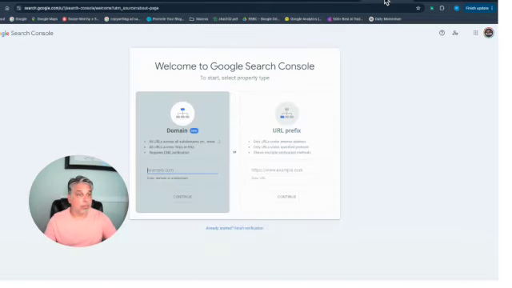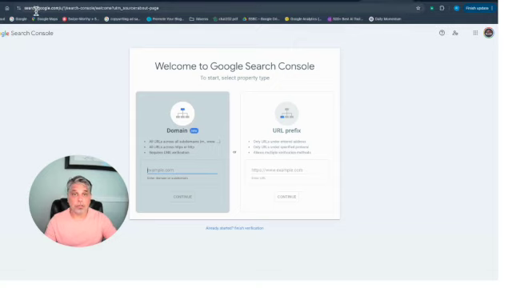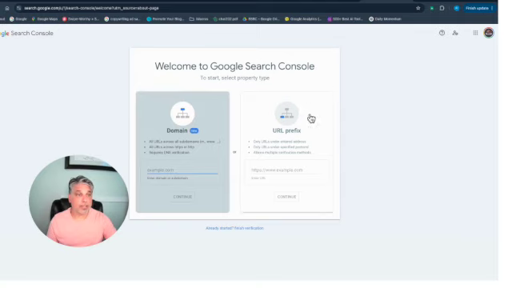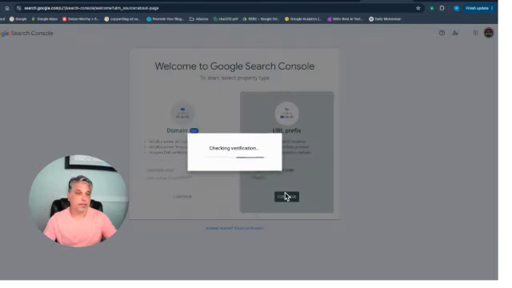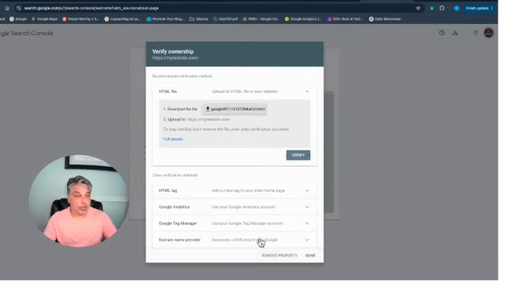So now we're going to go to Google. We need to get into Search Console. So you type in search.google.com, and it's going to bring up 2 properties. You want the URL prefix. Click on it, and type in your website. HTTPS, mytestsite.com, and then continue. You're going to get a screen like this.